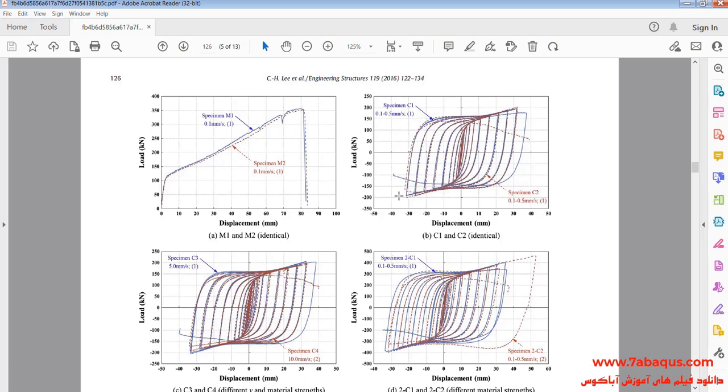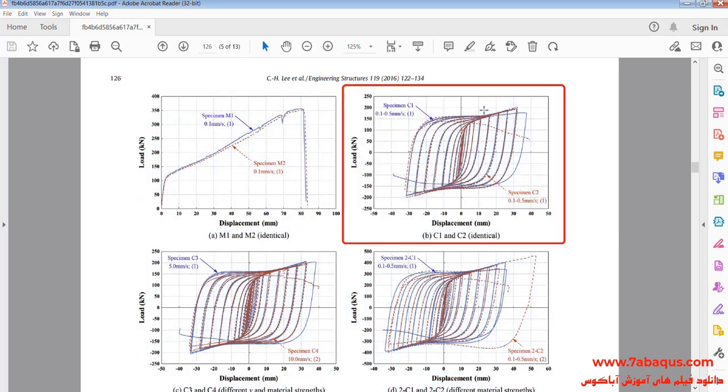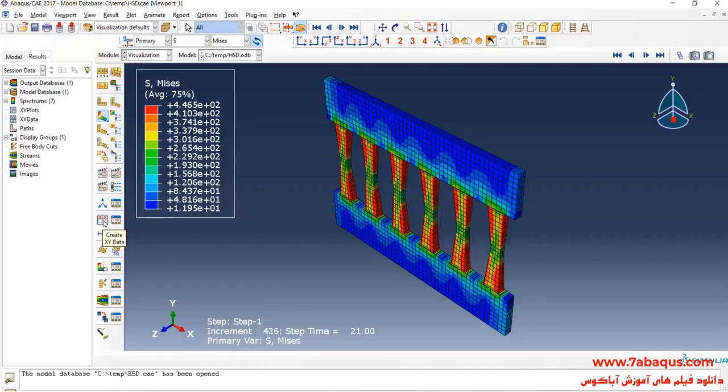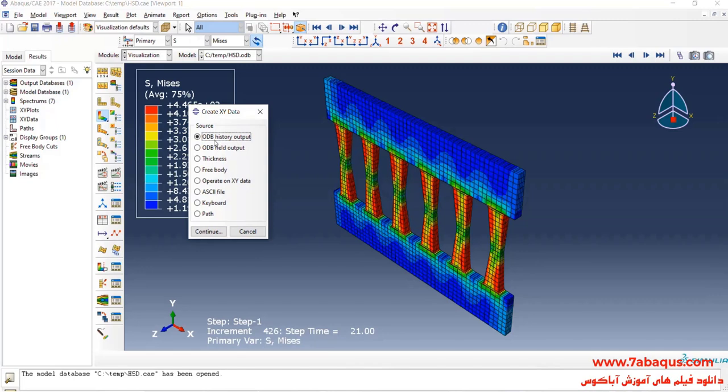In the next step, we intend to draw the hysteresis diagram of the strip damper in the Abaqus software. Actually, we intend to draw this diagram in the Abaqus software. I will click on Create XY Data, select ODB History Output, and continue.